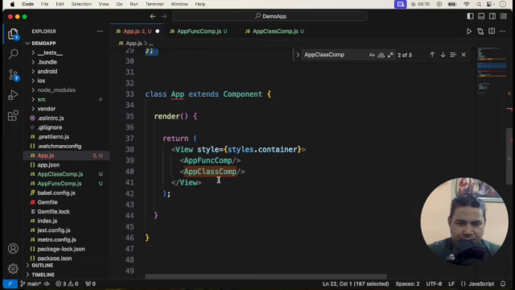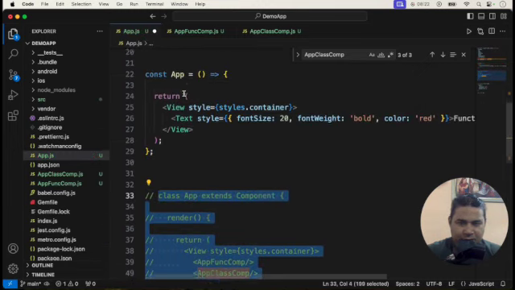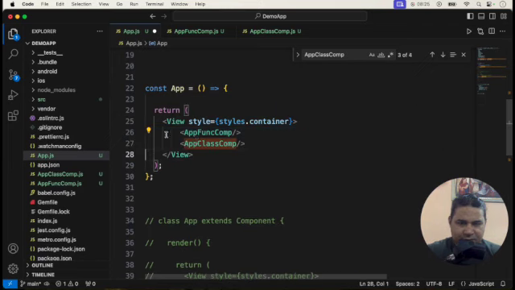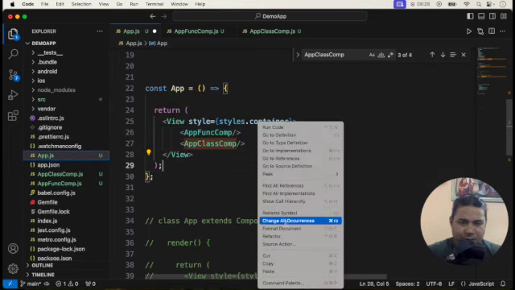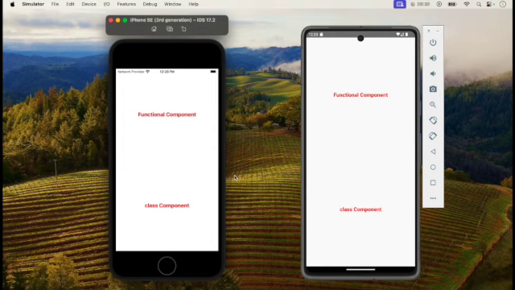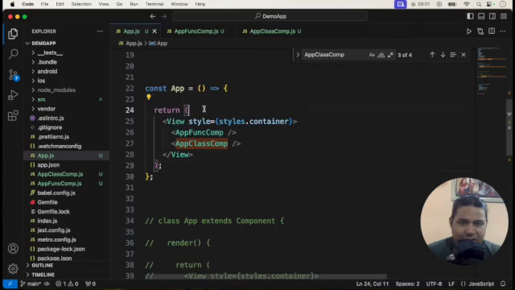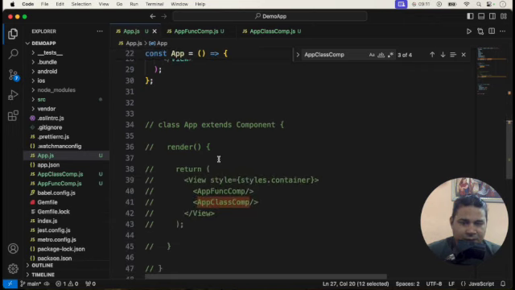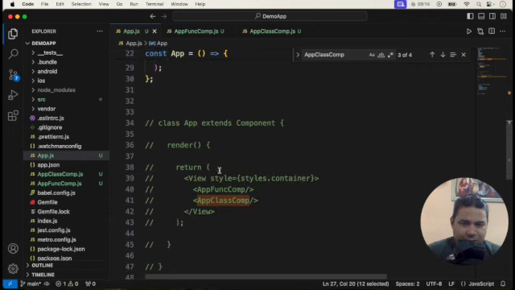Suppose I am just commenting out the class component here, and here I am using a functional component, and inside the functional component I am using a functional component and the class component. I save this, and you will notice both messages are displaying in the same way as they were displaying in the class component. So now we are using a functional component, and inside the functional component we are using both functional and class components. We have already used both types of component in the class component as well.